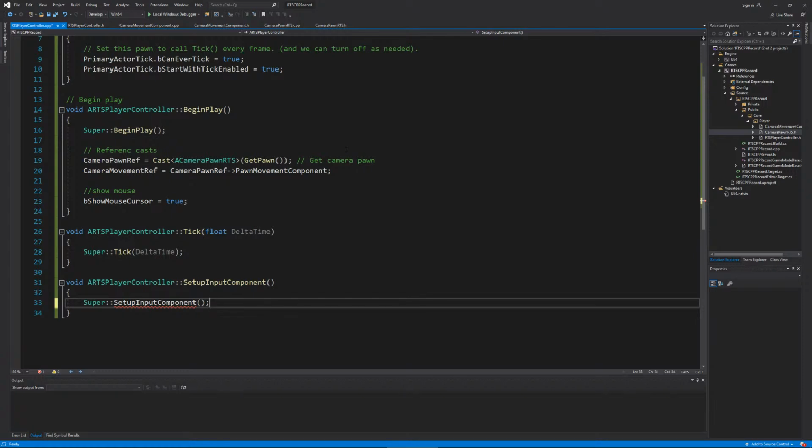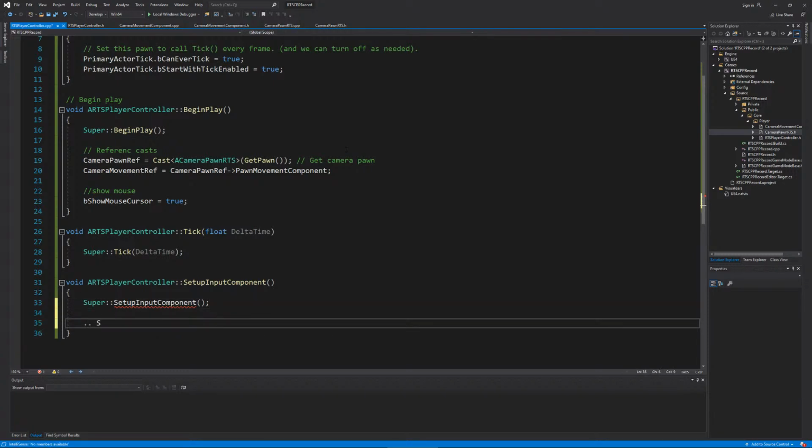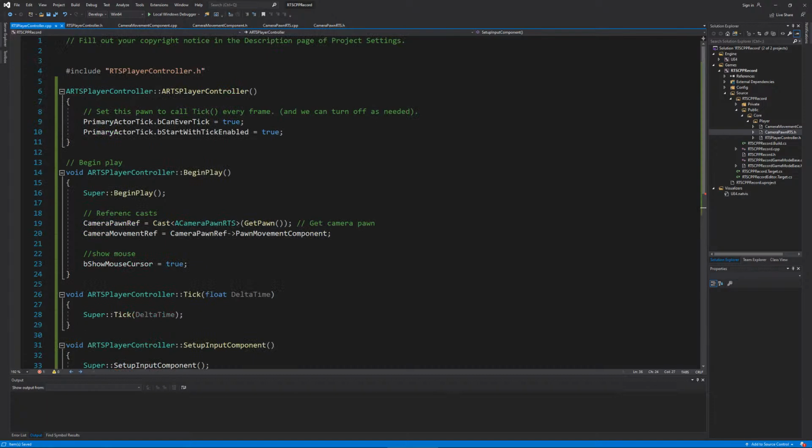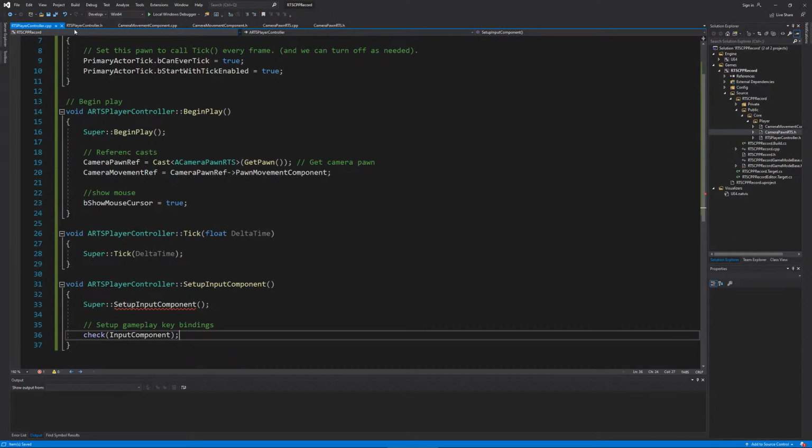Now, what we need the system to do for us is to get the gameplay key binding. So we're going to set up gameplay key bindings. And we have something called check input component. So all we're doing is checking the input component. I just want to make sure I haven't skipped something very important, which is why we're getting that error. There's a header I'm missing.